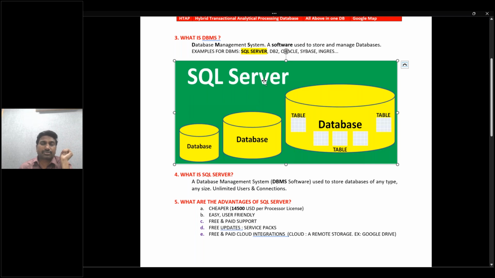Main advantage of SQL Server: cheaper, easy, user-friendly environment. Free and paid support. Free updates, free and paid cloud integration activities. So what more do we want? It's a very simple and straightforward technology, Microsoft SQL.